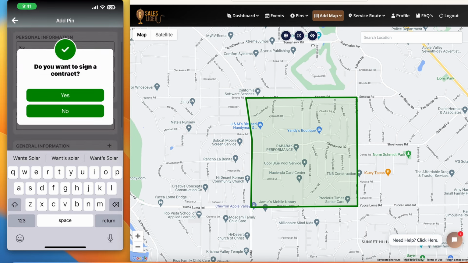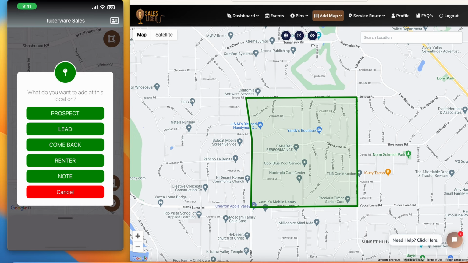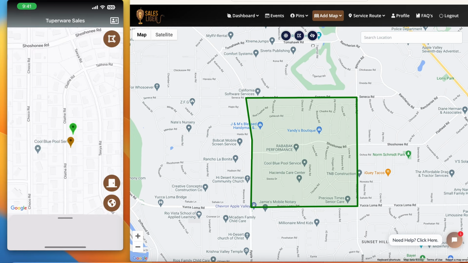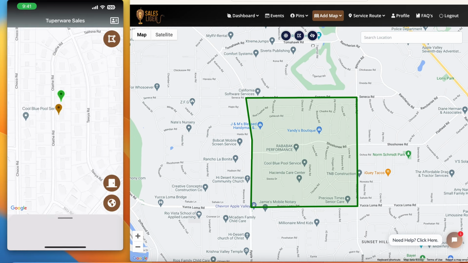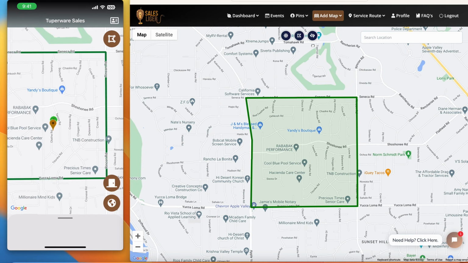Now it's going to ask if we want to sign a contract. We're going to click no. Do we want to set up an appointment? No. Okay, so there's a prospect. Here we're going to add a comeback. Bam, and you can see how easy it would be to go down through the houses. You can click on every house, or you can not click on a house.